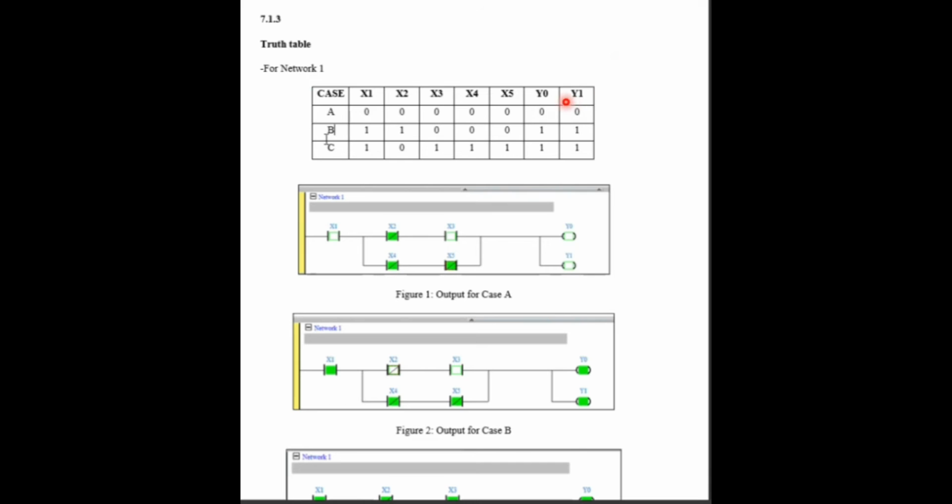Then for case 2, we can see when our contact X1, which is normally open, we force on, and for our X2 we also force off, and our X4 and X5 are normally closed, which is in the initial state, and our X3 is normally open, and then both of our outputs will be turning on.